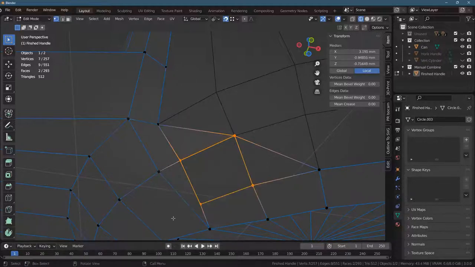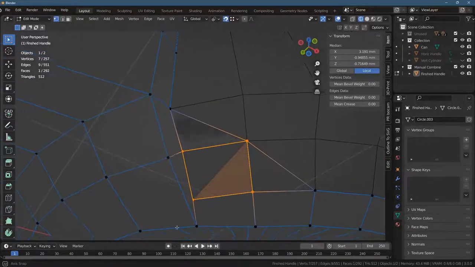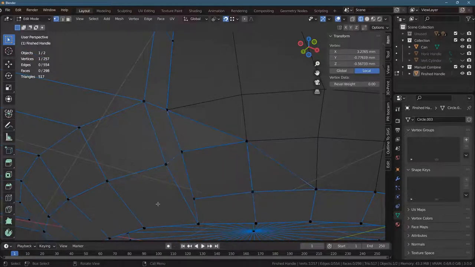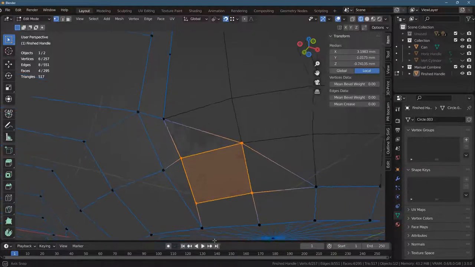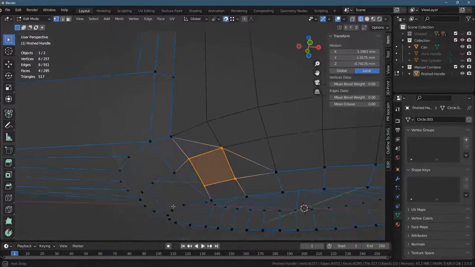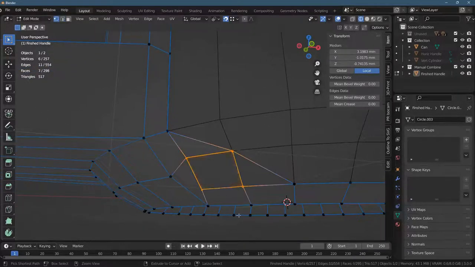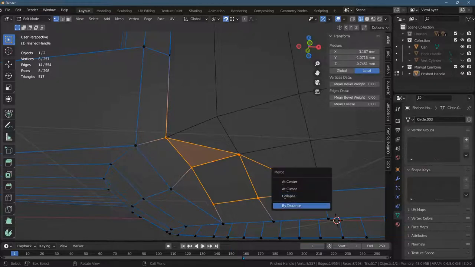Now I'm going to select these four vertices, fill. Uh-oh, something happened here. Maybe Alt F. No. There we go. Somehow that worked. All right. I have eight edges. That's not good. I have more edges than I should have. Well, when in doubt, you can always go and merge by distance.